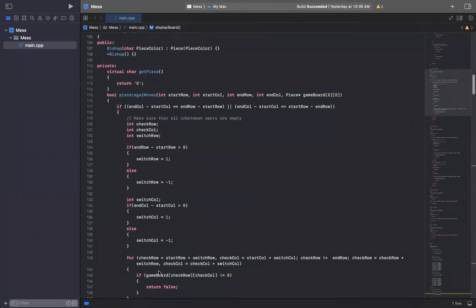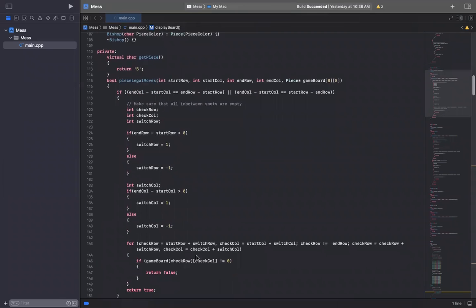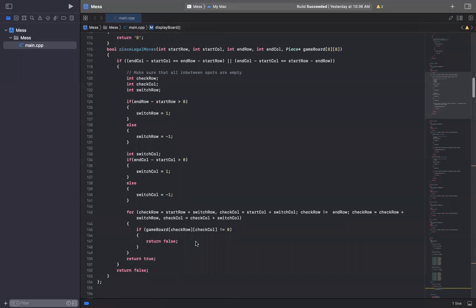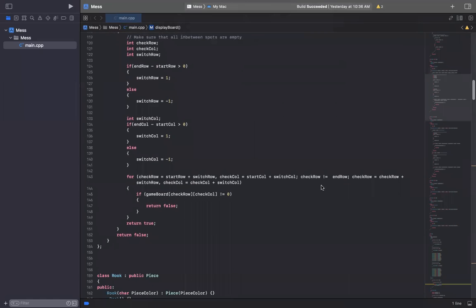And here's the bishop. It's a bit more complicated than just the pawn, which is just a simple move up. For this one, I made switch rows and switch columns. Since you're going in between rows and columns, I made a for loop that checks the rows and checks the columns. Right here, if the check row does not equal the end row, it'll keep moving the piece to the desired spot, switching the rows and switching the columns, until it does.